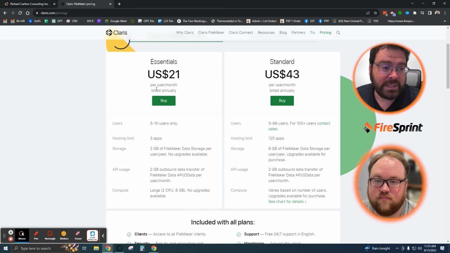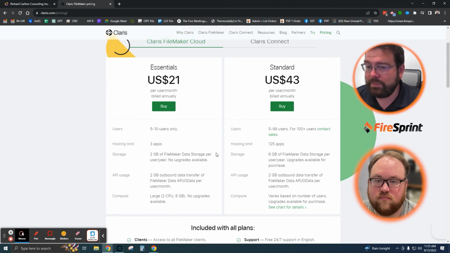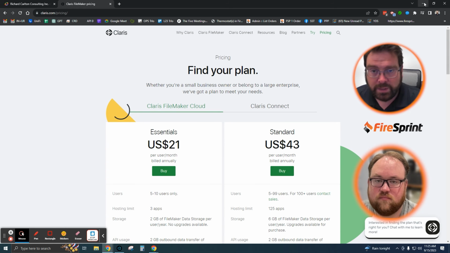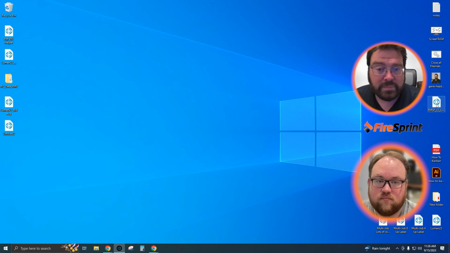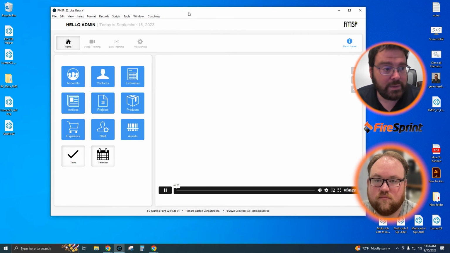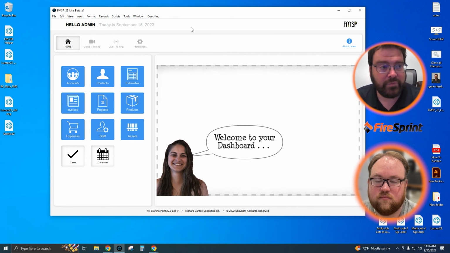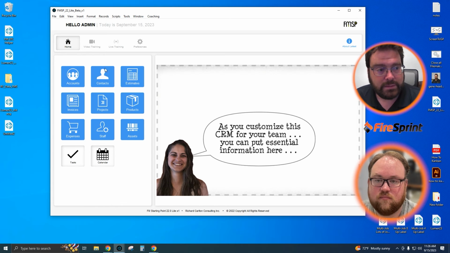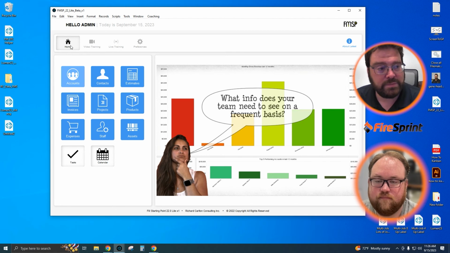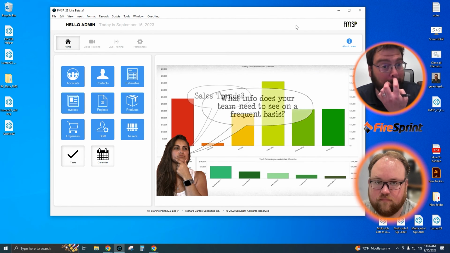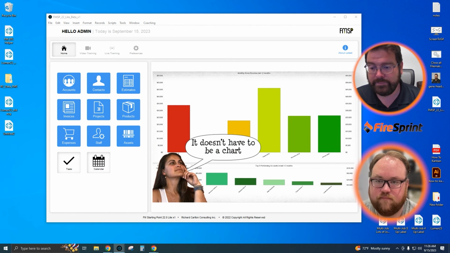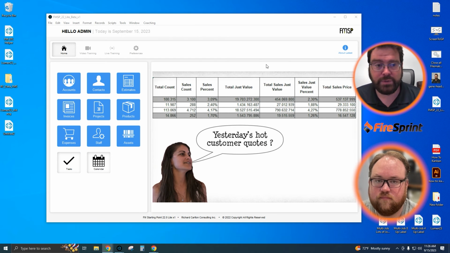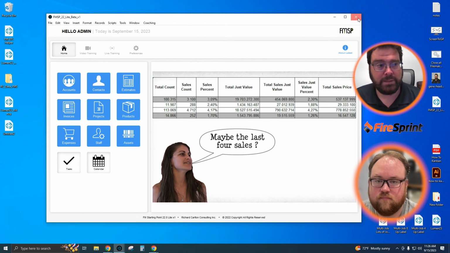Yeah, so cloud. This is hosted in the cloud. This will be easier. You're not setting up your own thing, but you can go build. Here's FM FileMaker Starting Point 22 Lite. You can download this from Richard Carlton Consulting for free. This is kind of a CMS system, a client customer management system. This one is just sitting locally on my desktop. So you can do something like that and play with that.